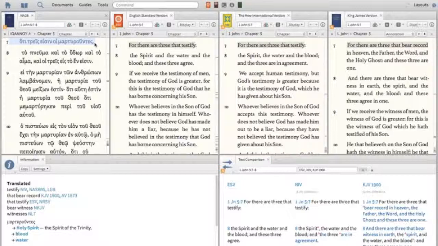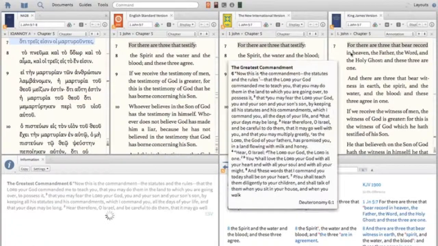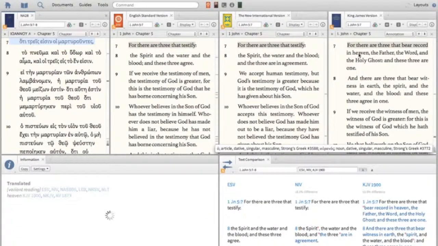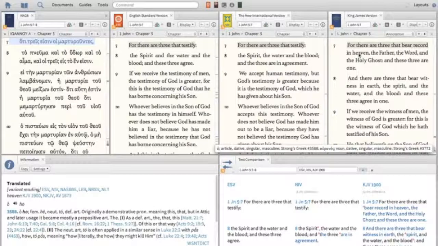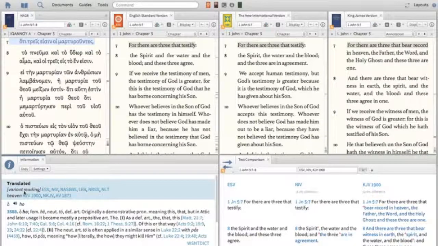is not highlighted. So if we want to utilize the information panel, we can go and highlight over one of these words in the non-selected or non-highlighted text. And when we look down at the information panel, right down here, we can see that it says variant reading for the ESV, NIV, NAS, those other more modern English translations. And we actually see the word translated for the KJV, the New King James, as well as the Authorized Version.